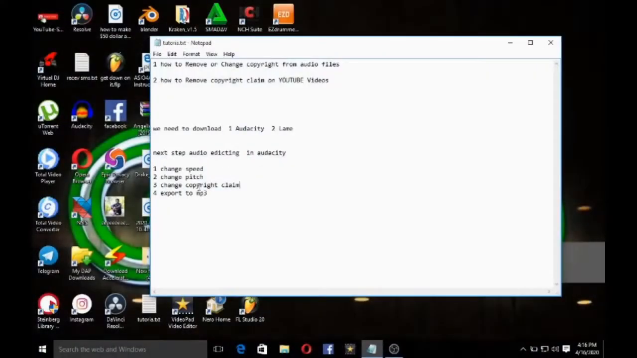All right. After that, these are the steps that we're going to take after downloading this. Next step, audio editing in Audacity: change pitch, change copyright claim, export to MP3. So we need to know about this. After that, we'll go to YouTube and I'll show you everything step by step on how to do it.